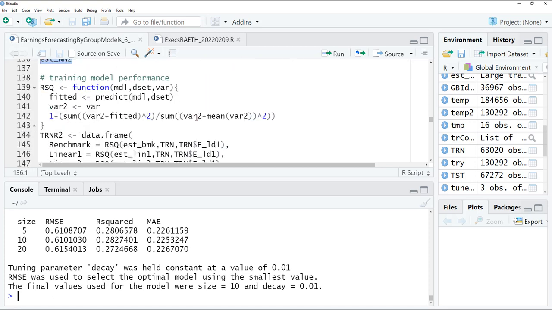So then what I'm going to do is look at the R-squared values in sample and out of sample. This should look familiar. This is the R-squared calculation, and I didn't want to do that over and over again, so I created a function for that, and the inputs for the function are the model that was used.